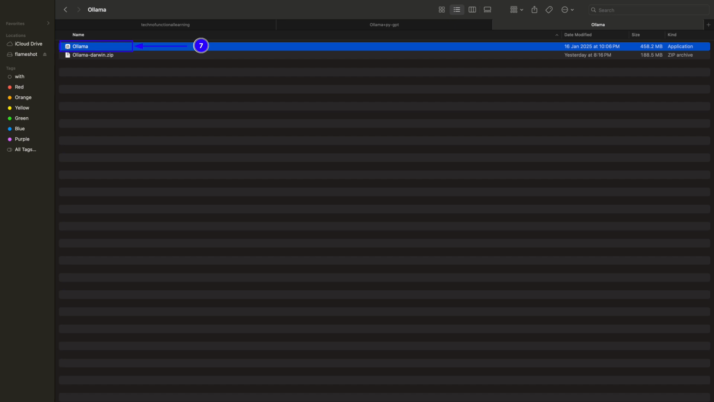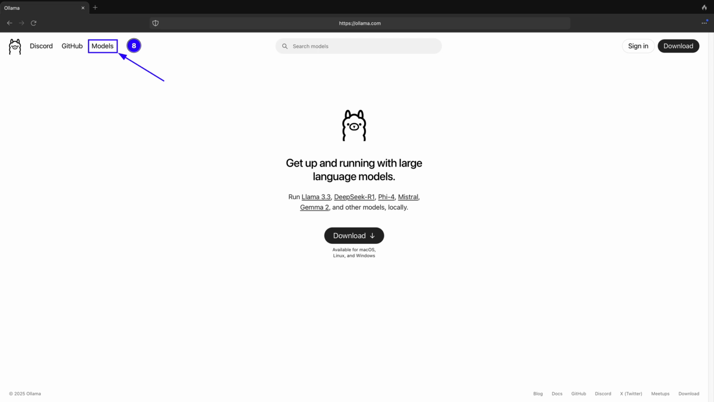Now double-click the Llama installer after extracting it from the zip file and follow the self-explanatory instructions as shown in point 7 of the screenshot. Once Llama is installed on the Mac operating system, the next step is to pull large language models.